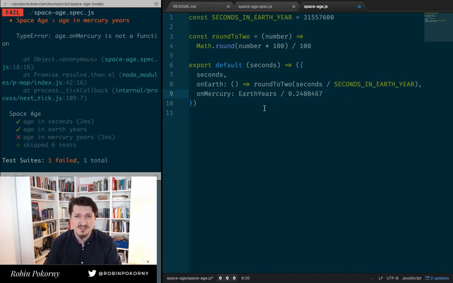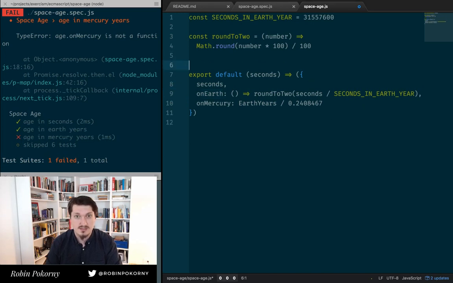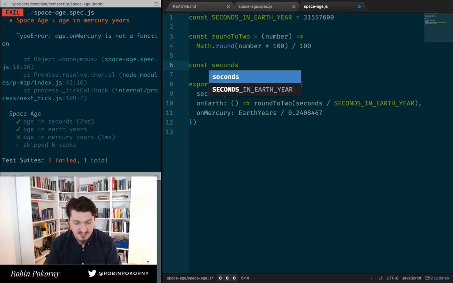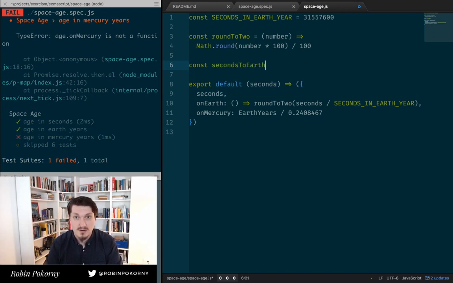And now we kind of see that if we use classes, we could have called this onEarth method, but we don't want that. So I will change this code a little bit, and to make onEarth somehow accessible, I will write a new function, and let's call it secondsToEarth, and that's going to be something that takes seconds and returns, well, exactly what we have here, right? That's why we write that.